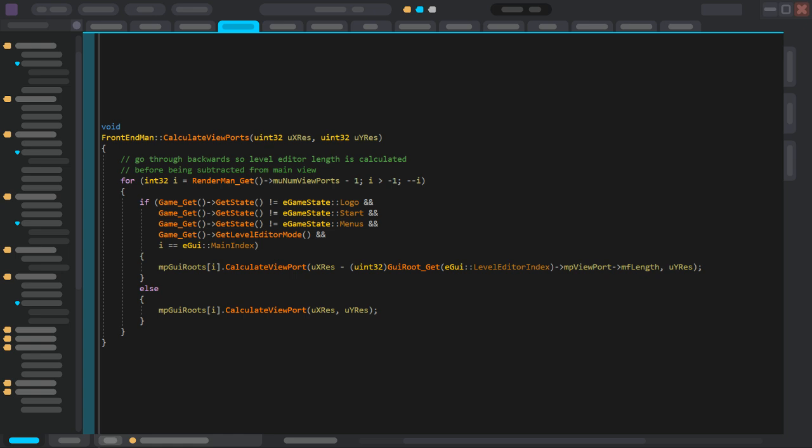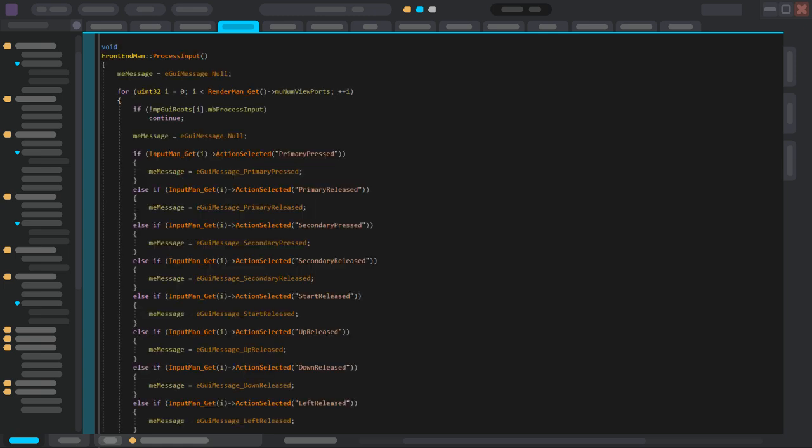Calculate viewpoints uses the current game state to determine whether to subtract the level editor's viewport segment from the main view. It is only needed during gameplay if the level editor mode is enabled. Process input checks for whether an input action has been selected. An input action is set when the corresponding input key, control, or button is pressed or released. Due to a lack of demand, I will forego an explanation of the input system, at least for the time being.